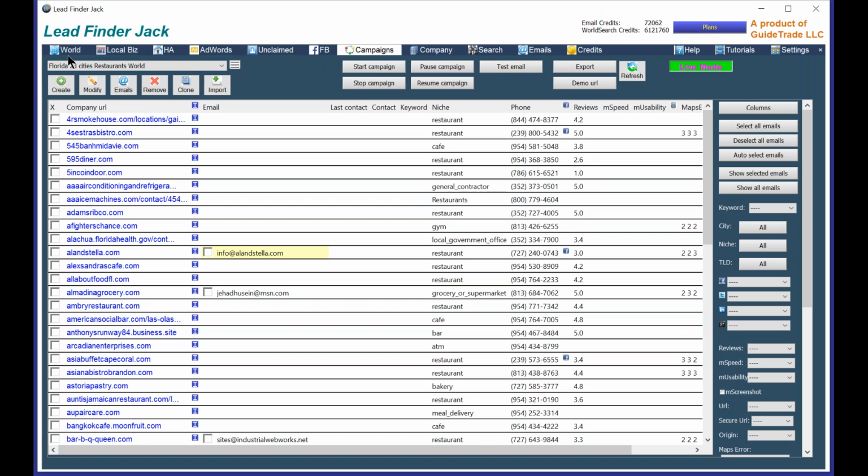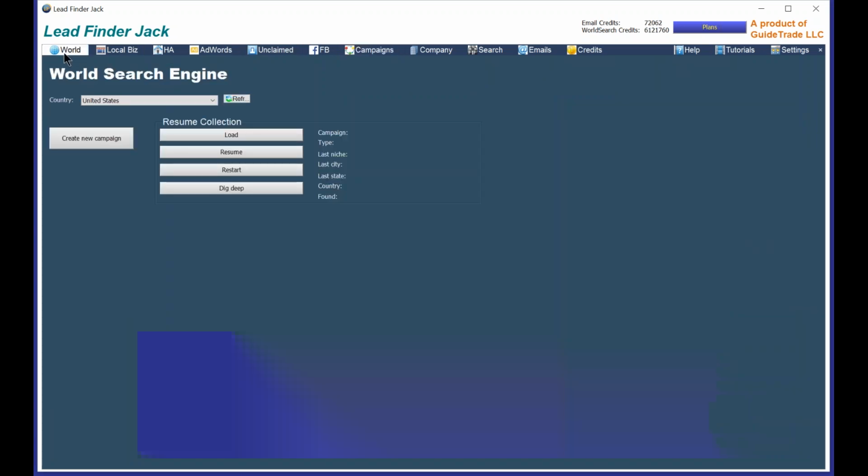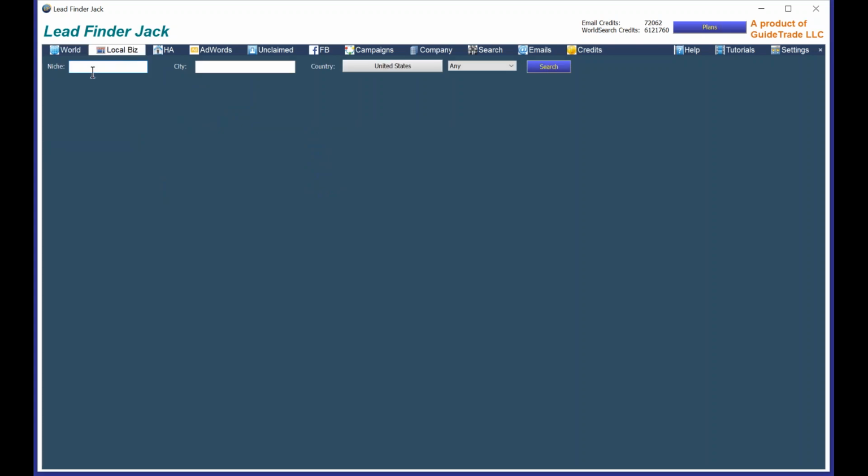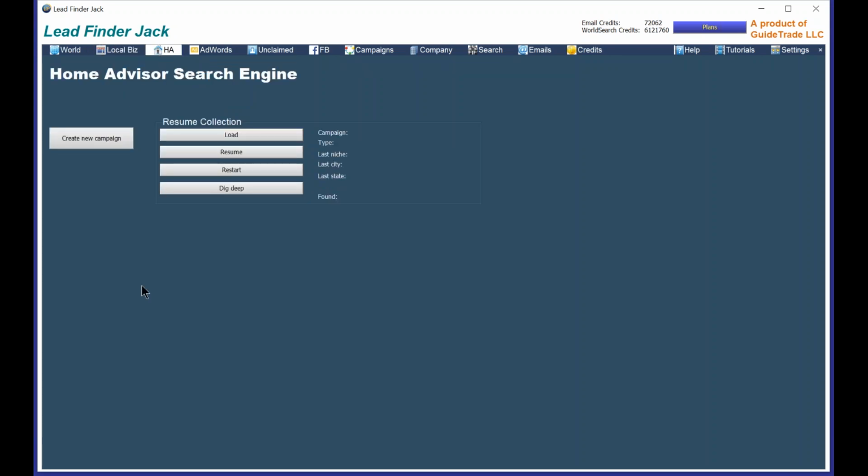Now many use World because in one click you can collect many businesses. And Local Biz you use if you have your own niche or your own city. Okay. Now Home Advisor.